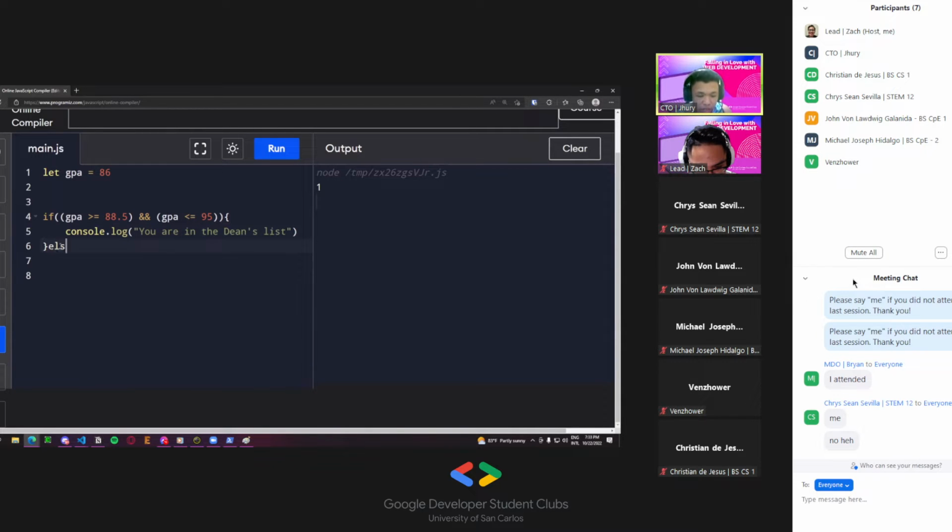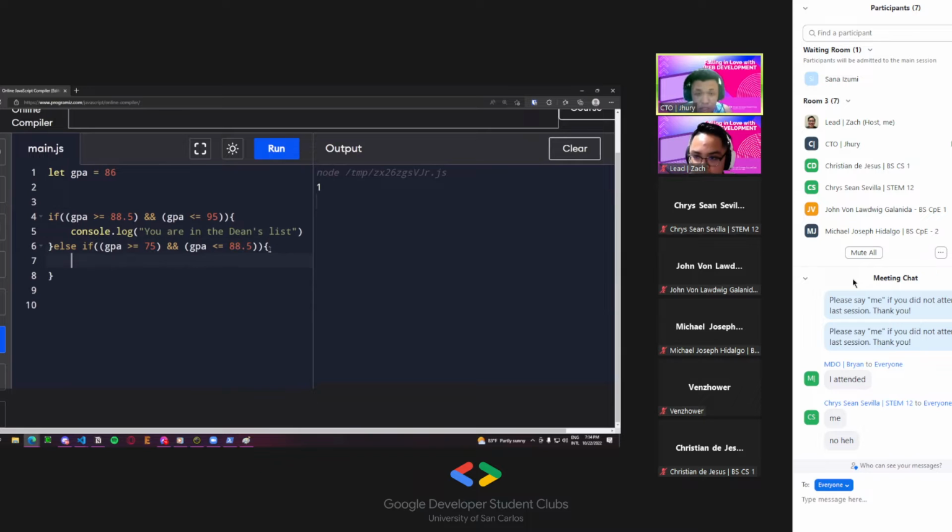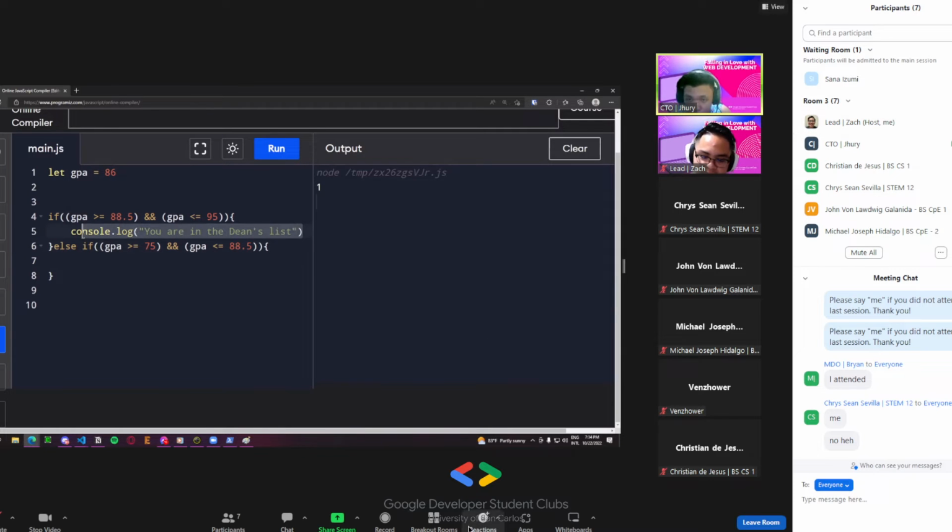Next is the else if. So what if you're not in the dean's list, but you didn't fail either? So you're going to test again for a range. If GPA is greater than or equal to 75 and GPA is less than or equal to 88.5, then you can say you passed.